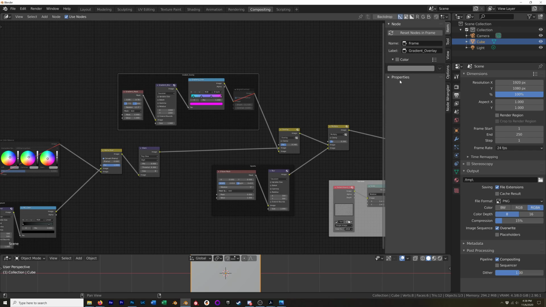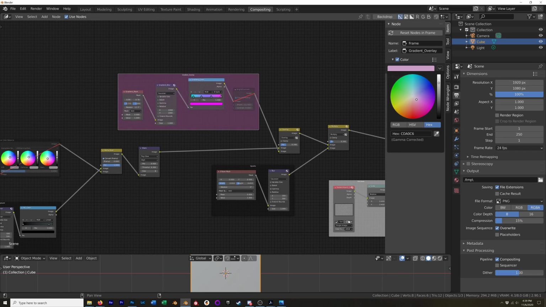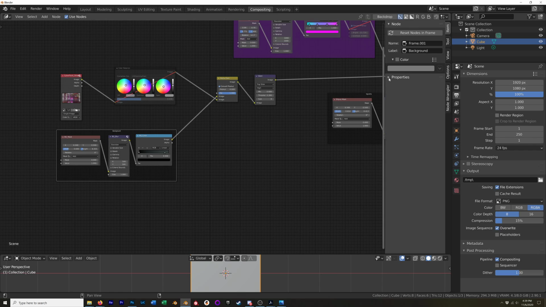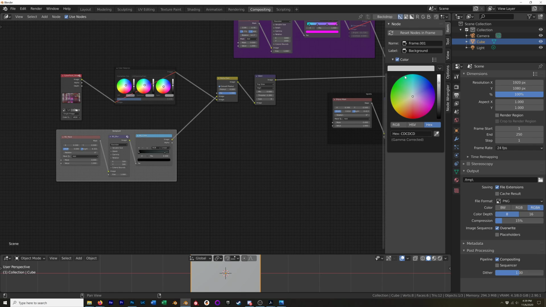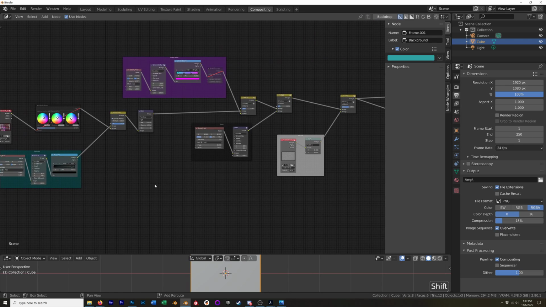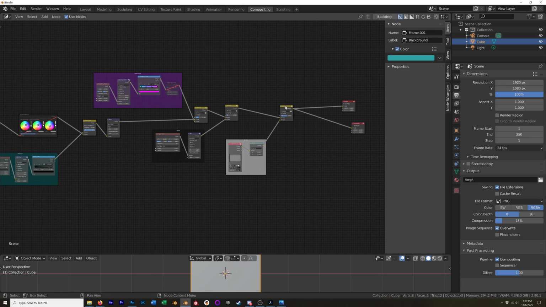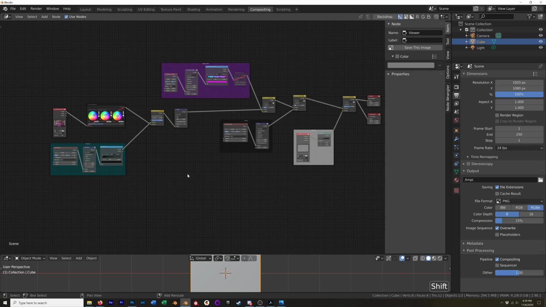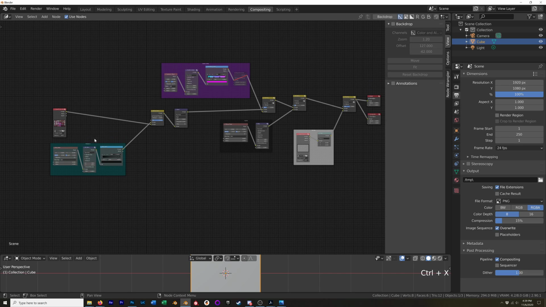And then here's our gradient overlay. So we'll give this a color, kind of a magenta sort of thing. Okay. And then here's our background. So we can give this a color, and we'll go with that darker teal sort of thing. Okay, so that's going to help certainly make sense of our scenes in a much clearer way. Oh, we also don't need this color balance node anymore, so I'm going to hit Control X to remove that.